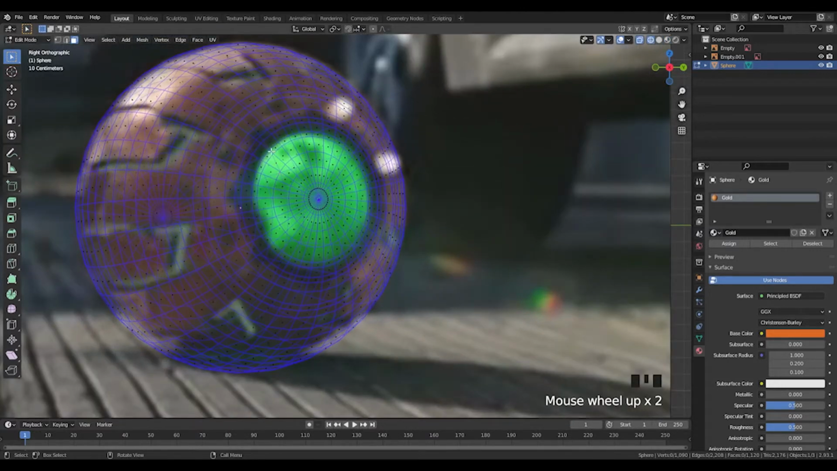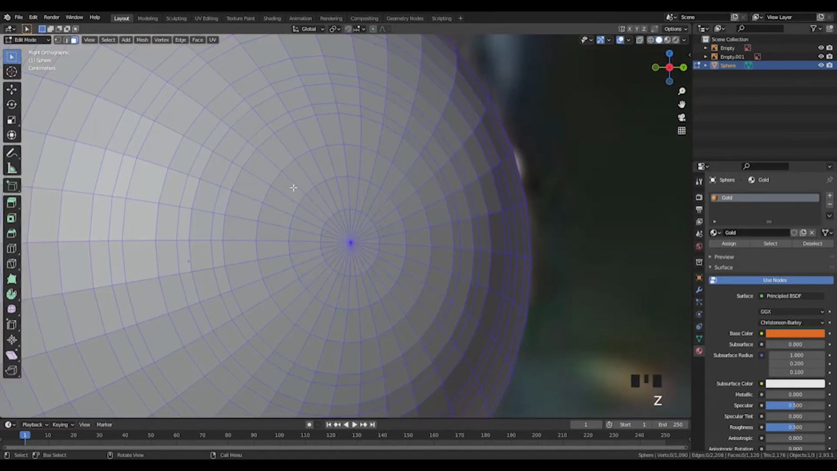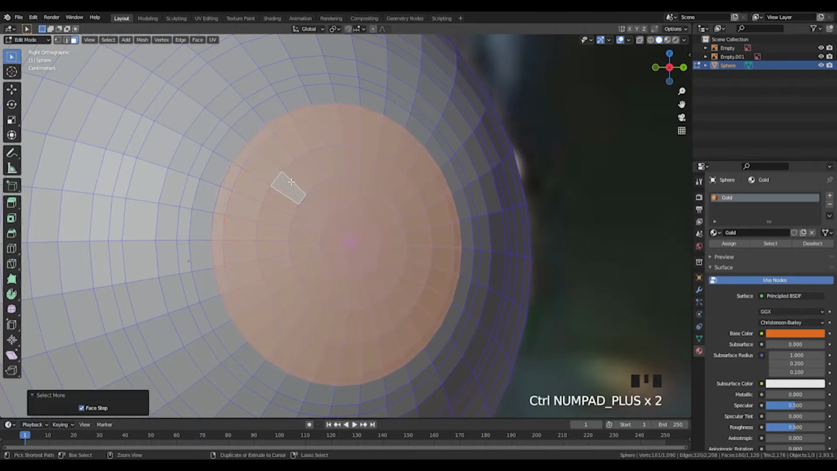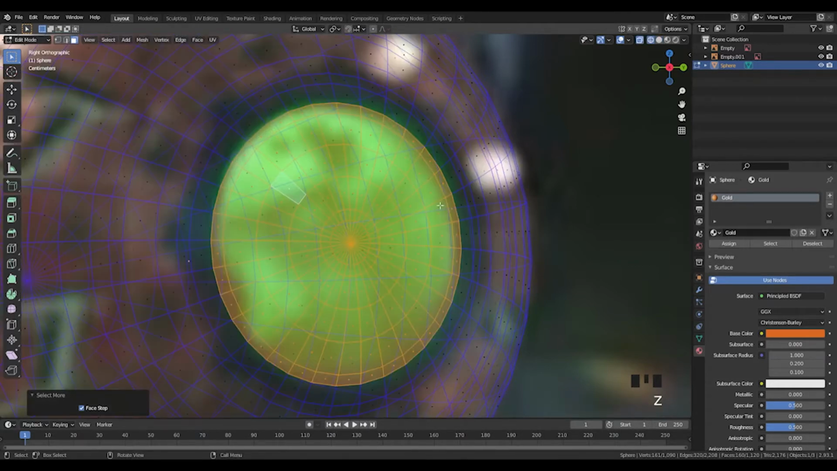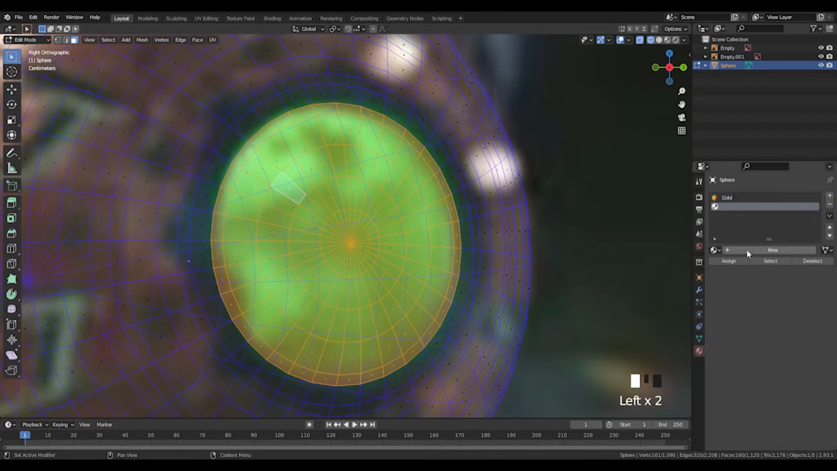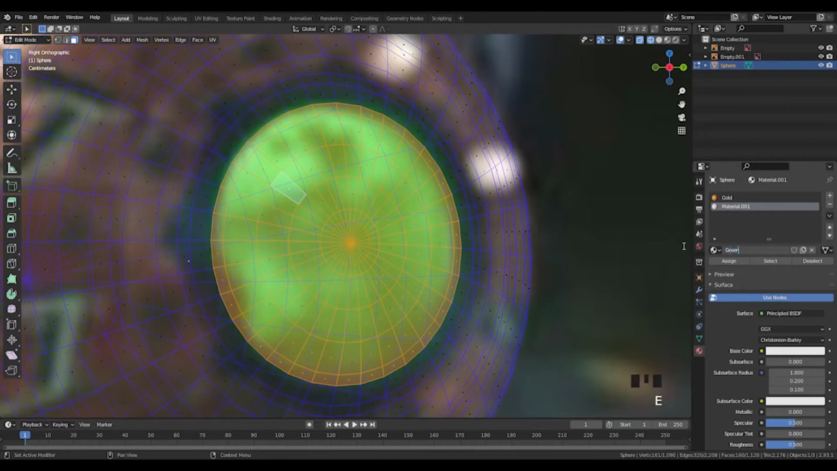Back in face mode, we want to select the green bit, so to make it easier, go into solid. If you hold Alt and select near the edge of a face, it will select the whole loop, and then you can press Control and the plus and minus on the keyboard to shrink and grow the selection. So if we go back into wireframe, you can see that that's going to be the green section. So we'll go back in, we'll add another material. Let's make it a green.